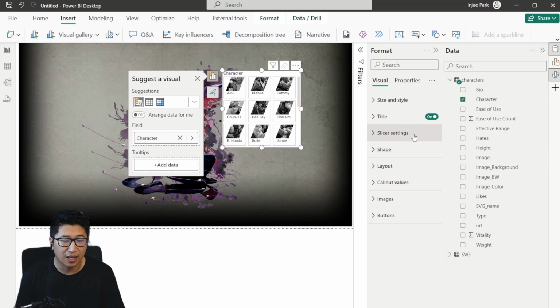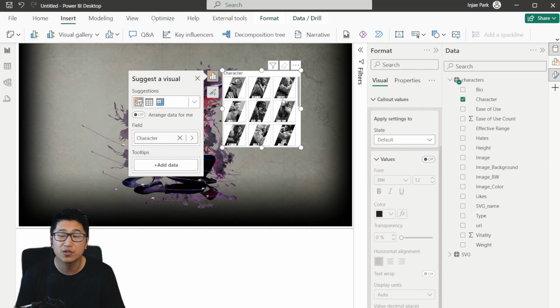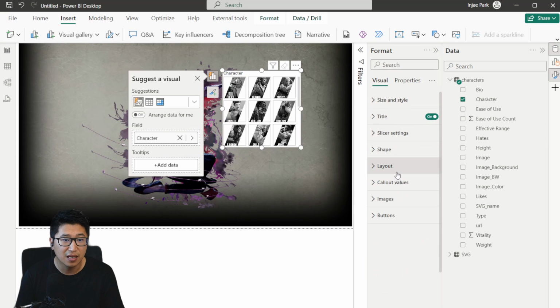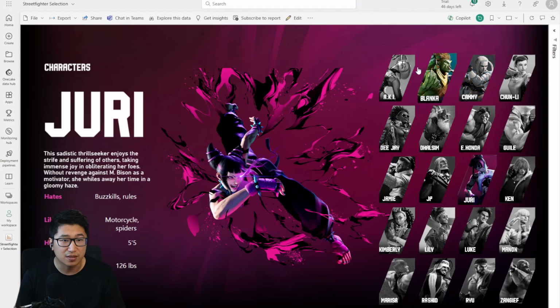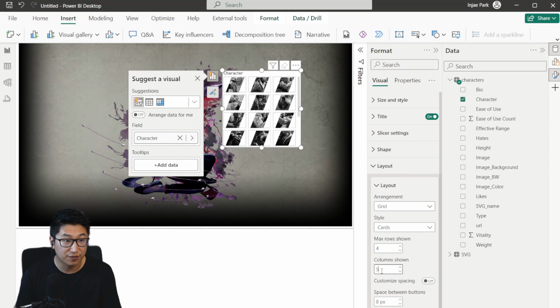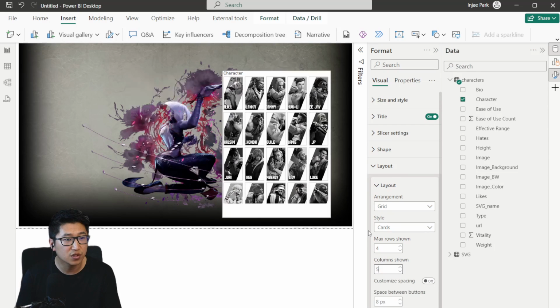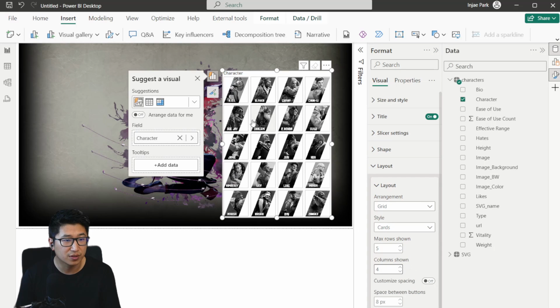We're going to go back, go to the callout values, make sure that the values are turned off because we don't actually need that text. We're going to go to the layout and we're going to set this to be, let's see, that's 4 by 5. So let's set the layout. We're going to put it in style 4 rows and 5 columns. Sorry, that was wrong. 5 rows, 4 columns. That's how it should be.